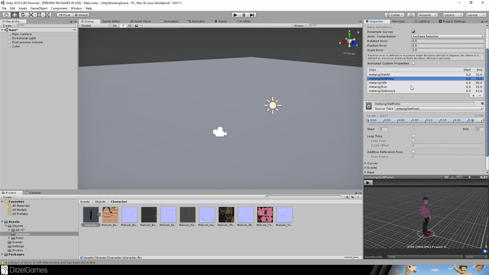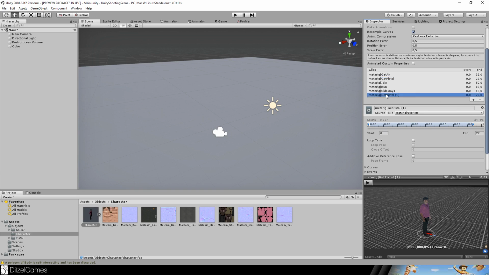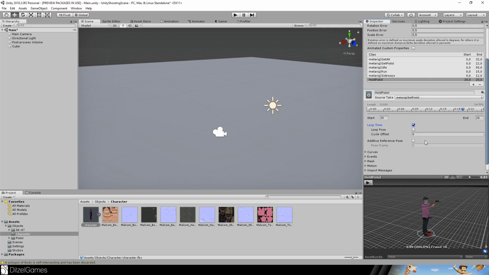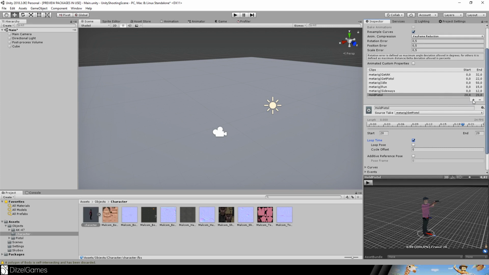For example, a hold pistol. How are we able to achieve that? So now we have this get pistol selected, and we will only use the last few frames. So here you see frame 20 is okay, so we will use frame 20 to frame 20. We will loop the frame, and there we have it, hold pistol.